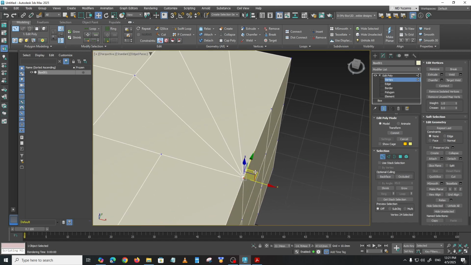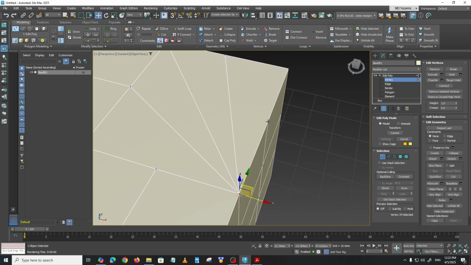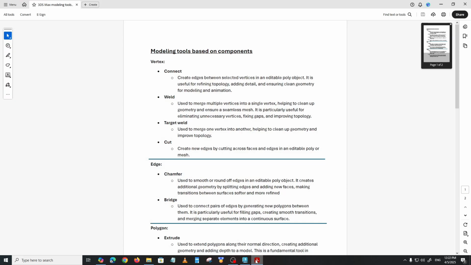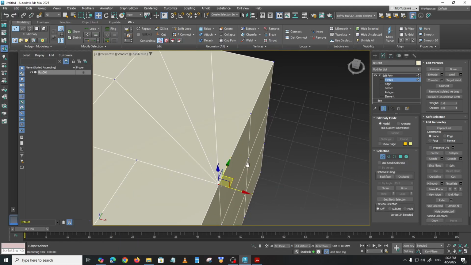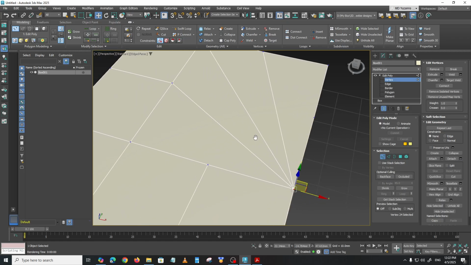Okay, so that is how you use the weld. You can select multiple vertices, and if they are within the threshold that you set, they will merge together. Okay, let's move on to target weld. Target weld is also the same, but the operation is welding only two vertices at one time.